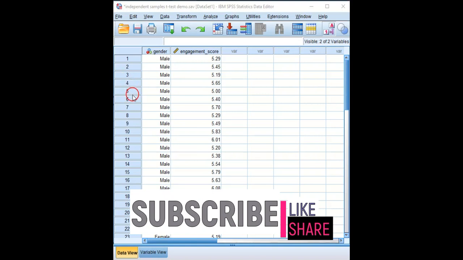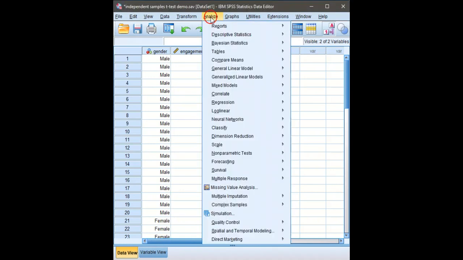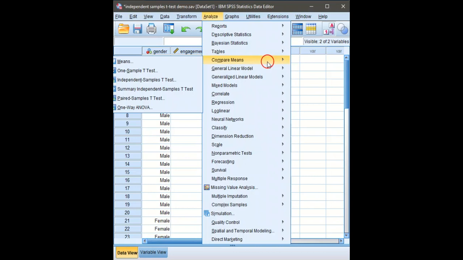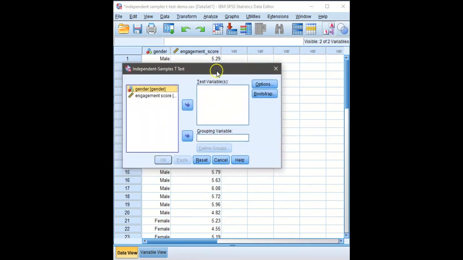So we have our data set here, 40 participants, 40 cases. So you click on Analyze. Next we'll click on Compare Means. From Compare Means, you choose Independent Samples T-Test, click on it. Alright, so we have this dialog here.